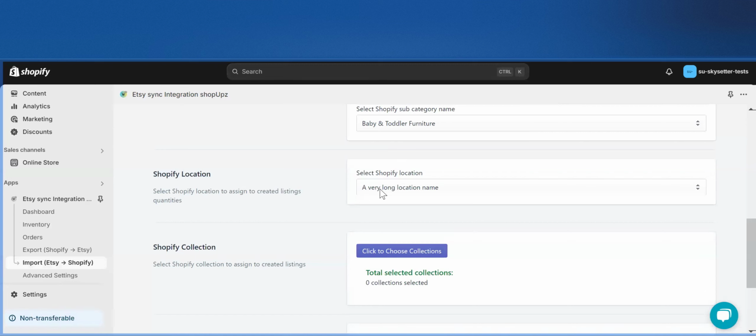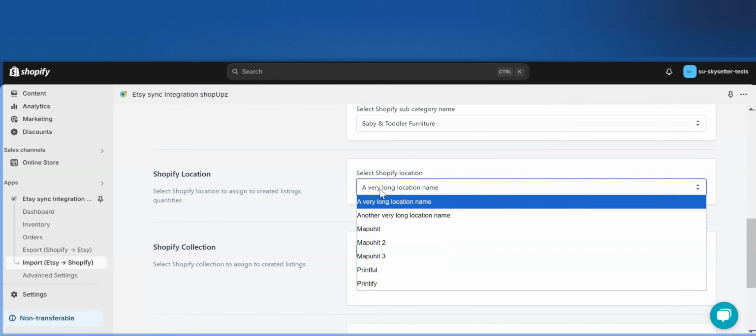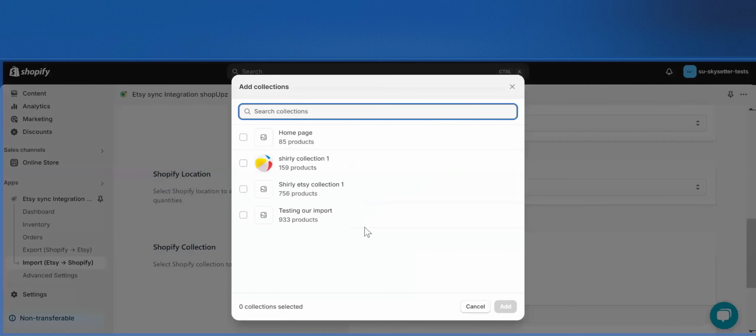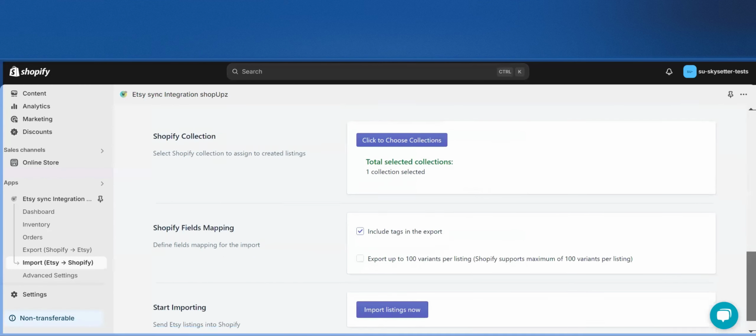Shopify location, okay? It means to what location in Shopify I want to import those listings. We will also talk about location on the quantity sync, because we also allow you to sync quantities for a specific location, okay? You don't have to sync it through all of your locations. So this is Shopify location and the collection. This is the collection that I want to import all of my Etsy listings.